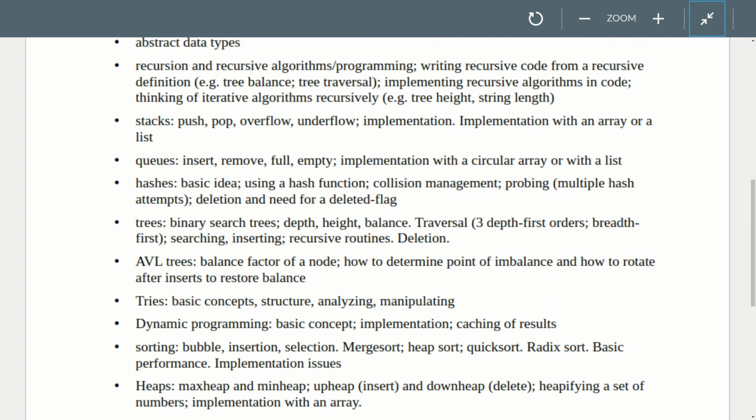Recursion, pretty much everything we've been doing after lists has been recursive. And most of what we do in 223 will be recursive or recursion based. So keep thinking about that.